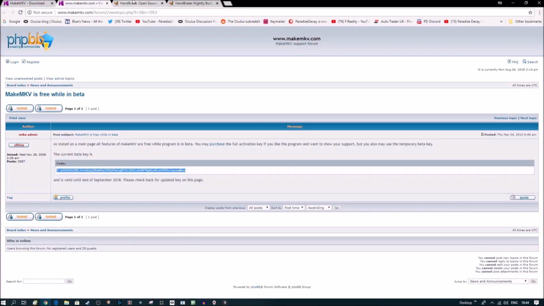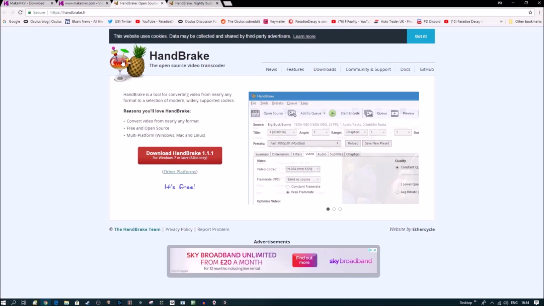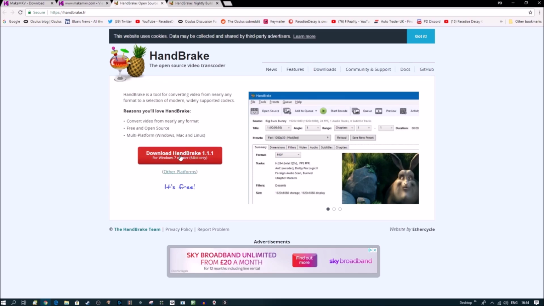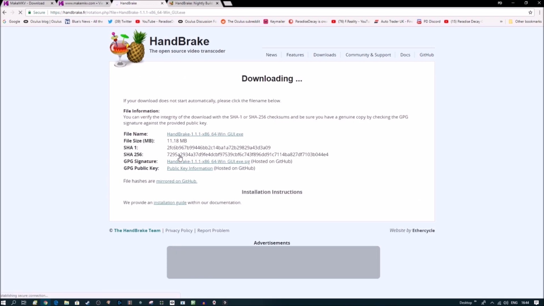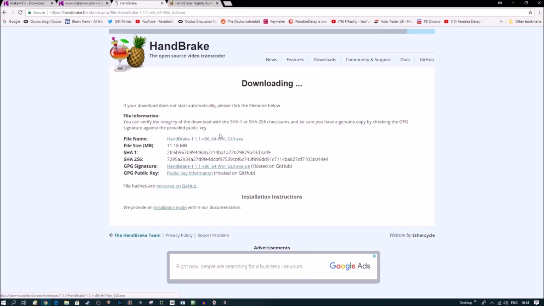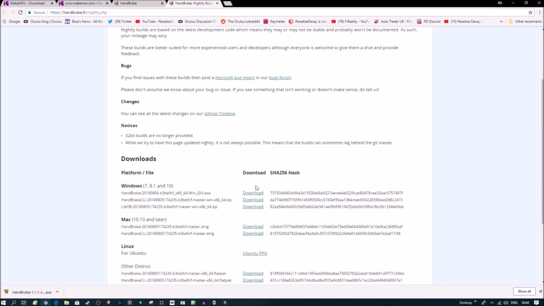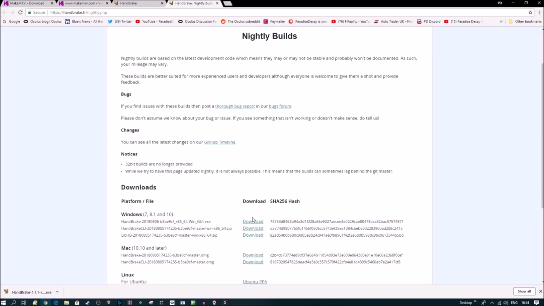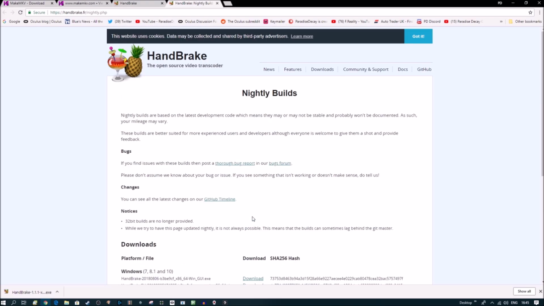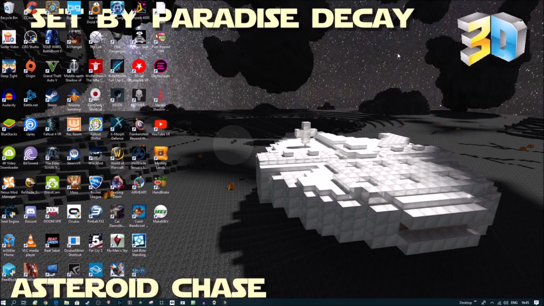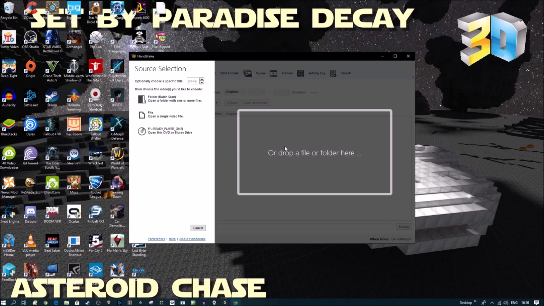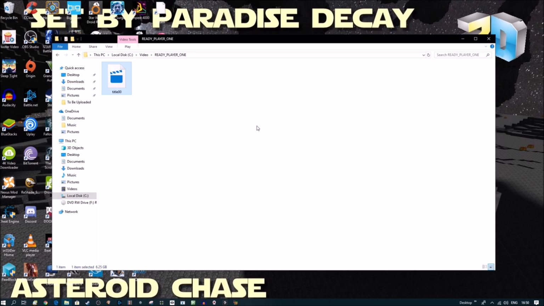Next, you want to download and install Handbrake. Again, I will leave links to this file in the links below. If you have problems with Handbrake and it crashes on your PC, then you need to head over to this website here and download this version instead. This is the nightly build, and this version should work okay. Okay, run Handbrake.